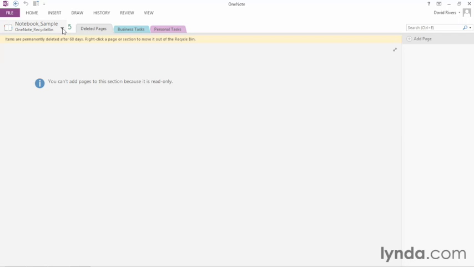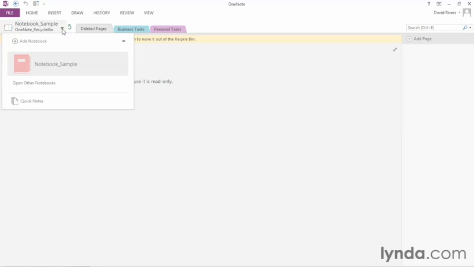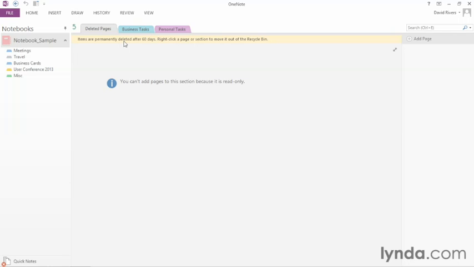Well, let's click our drop-down here next to Notebook Sample, OneNote Recycle Bin, and click the push pin. I like using the notebook pane for this. Now, if you're not seeing the sections here under Notebook Sample, you need to expand. This little arrow does both expand and collapse. And now we can drag right to the exact location where we want them.